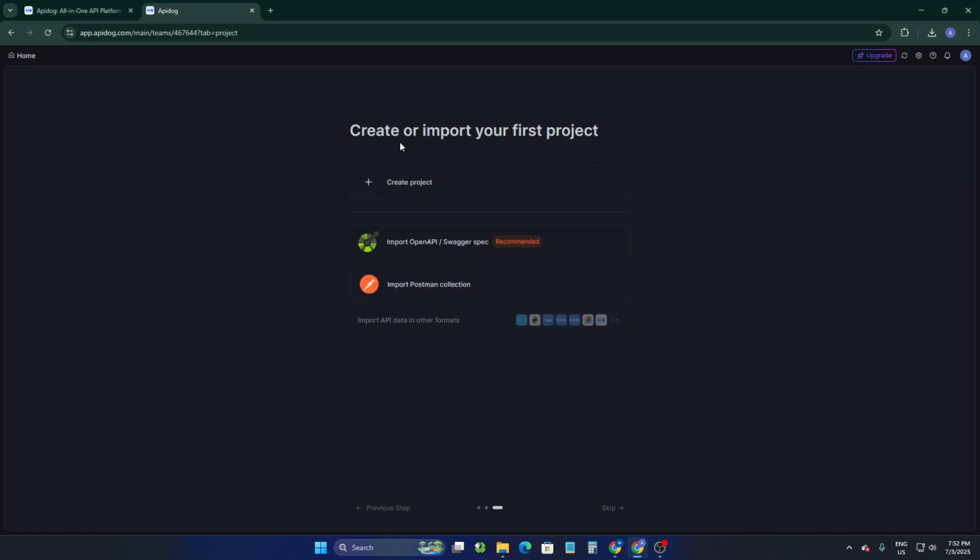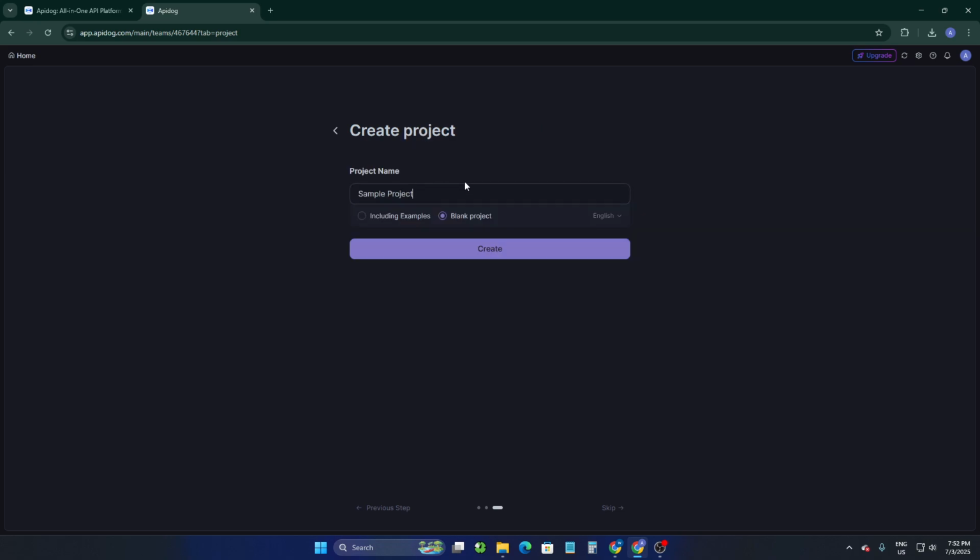Now create or import your first project. You can create a new project or import one by importing an OpenAPI or Swagger spec, which is recommended, or import a Postman collection if you have one. But I'm going to create a new project here. So a sample project, for example this one, or a blank project, you can include some examples here, and you can also choose the language from here. Now simply click on create and it will immediately organize the dashboard for you.